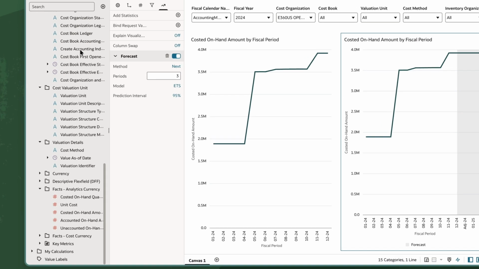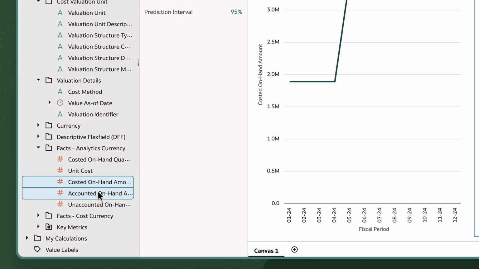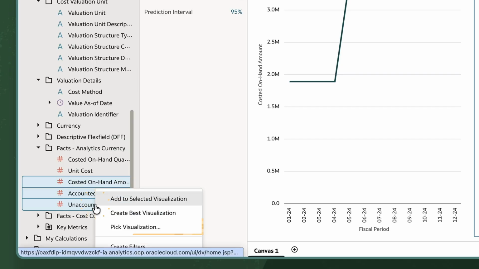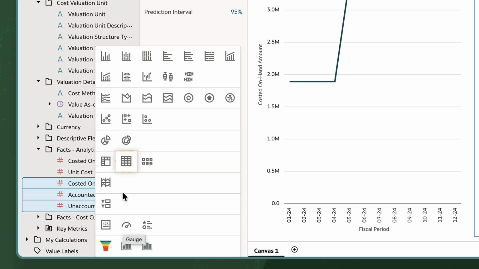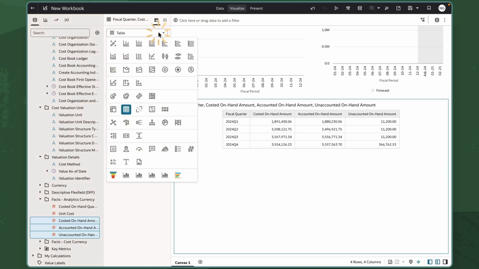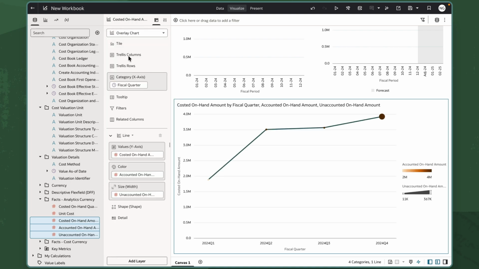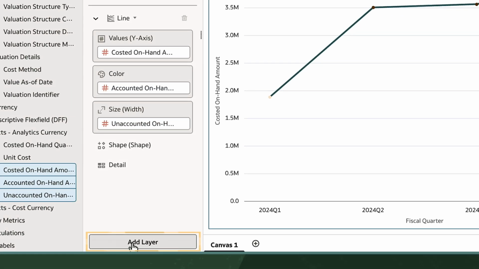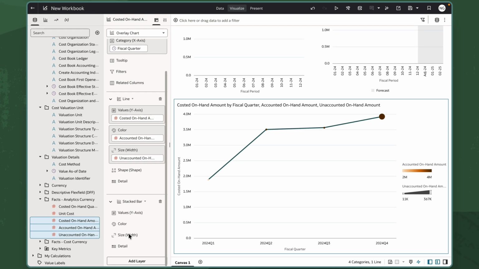Next, I'll compare costed, accounted, and unaccounted values. This helps me see whether there's unaccounted inventory value that still needs reconciliation. I'll start by creating a table. To highlight the gap between what is accounted for and what isn't accounted for, I'll change this visualization into an overlay chart. In the overlay chart, I'll keep the line chart as the costed amount. I'll add a layer of a stacked bar chart to display the accounted and unaccounted cost.